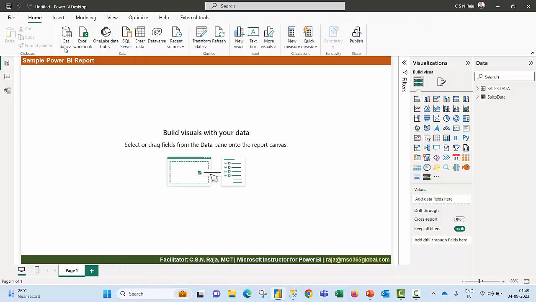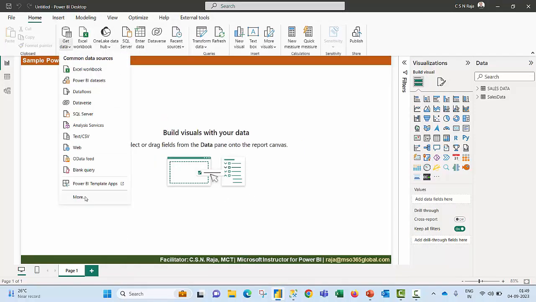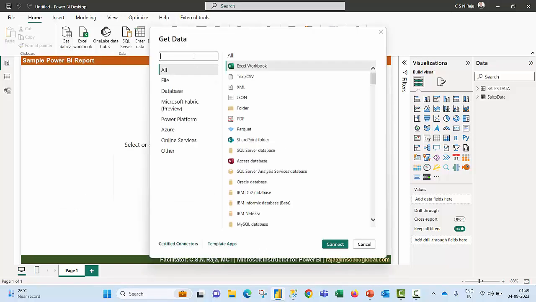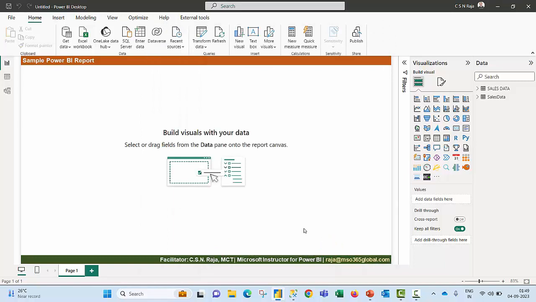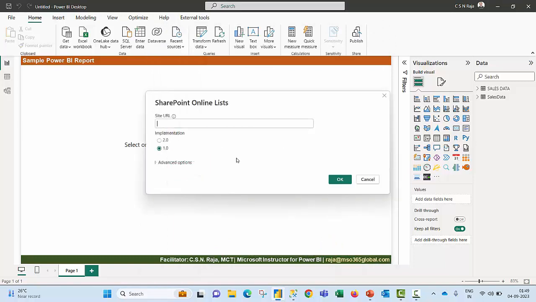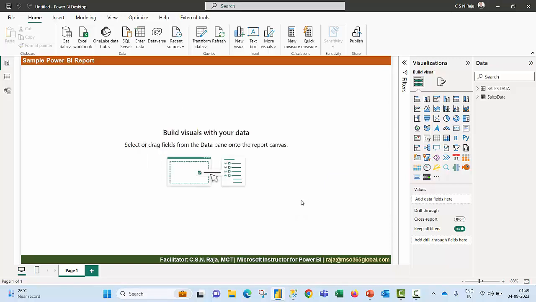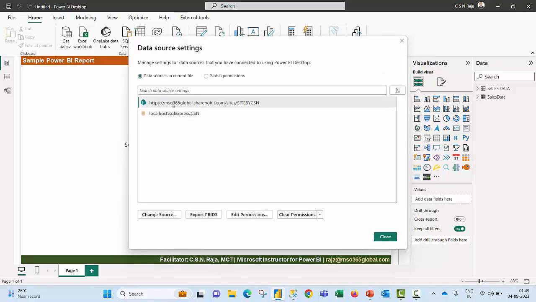Or if I want to get data from my SharePoint Online, again I have to click on a couple of steps. So I need to perform all these steps. Again I need to copy and paste the URL and so on. To avoid these steps, in case I need to keep on working from the same external sources of data, I can open my data source settings and I can choose either from the current file or from the global permission, though both of them are slightly different.